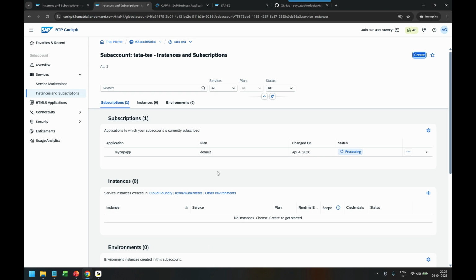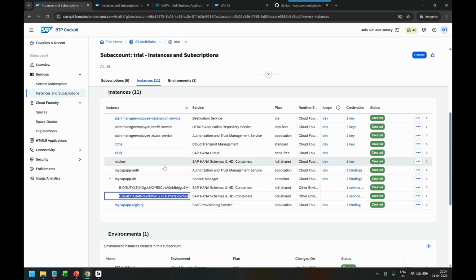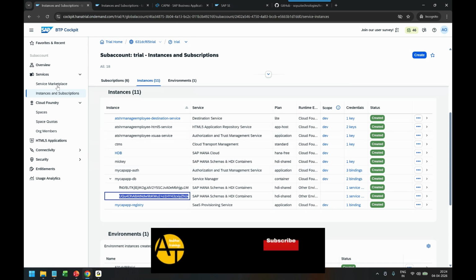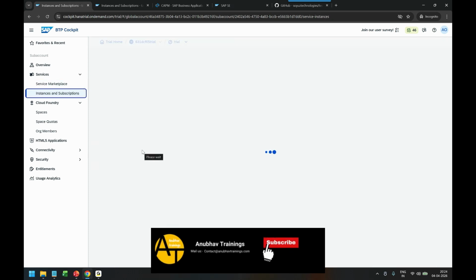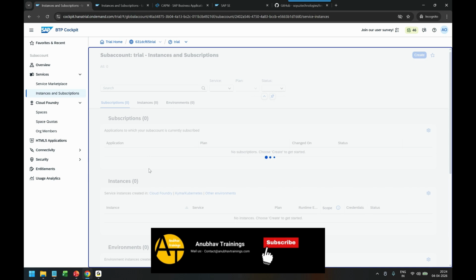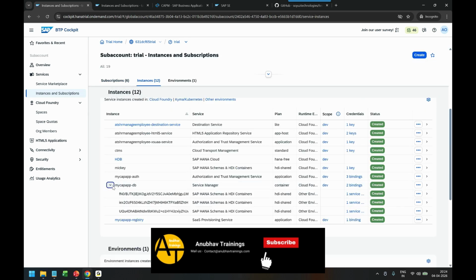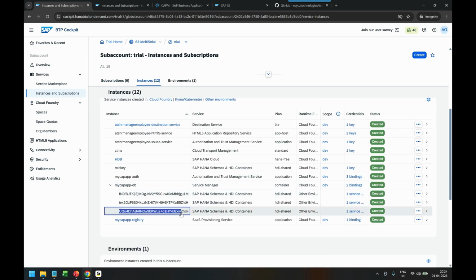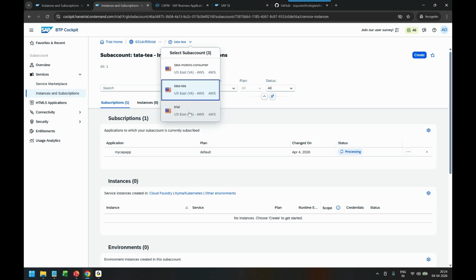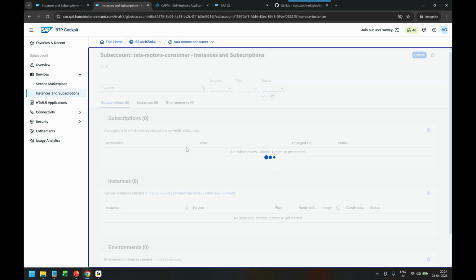Fabulous, superb. And guess what? A tenant 2 database will get created. Yeah, data isolation based on HDI containers. Thank you, SAP. Yes, come back and voila! This is the HDI container for Tata T. This is for Tata Motors, and this is for tenant 0, the default. Superb. So now let me go back to the consumer account Tata Motors and test our application.